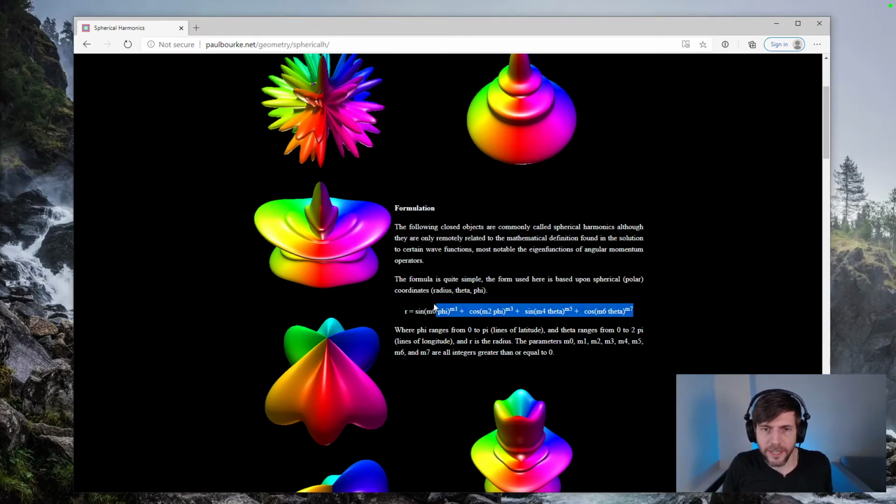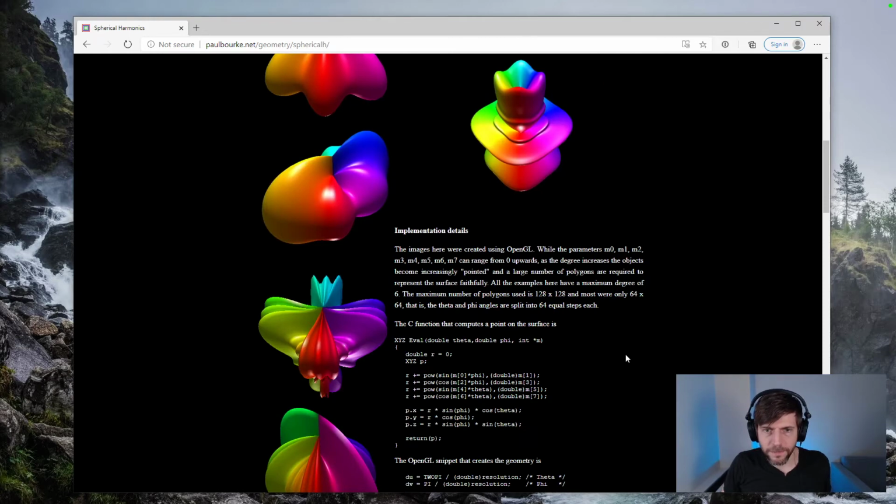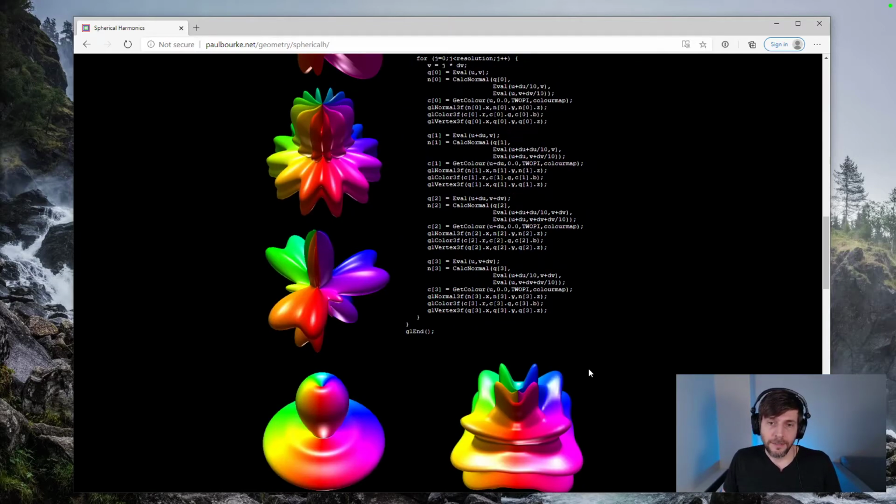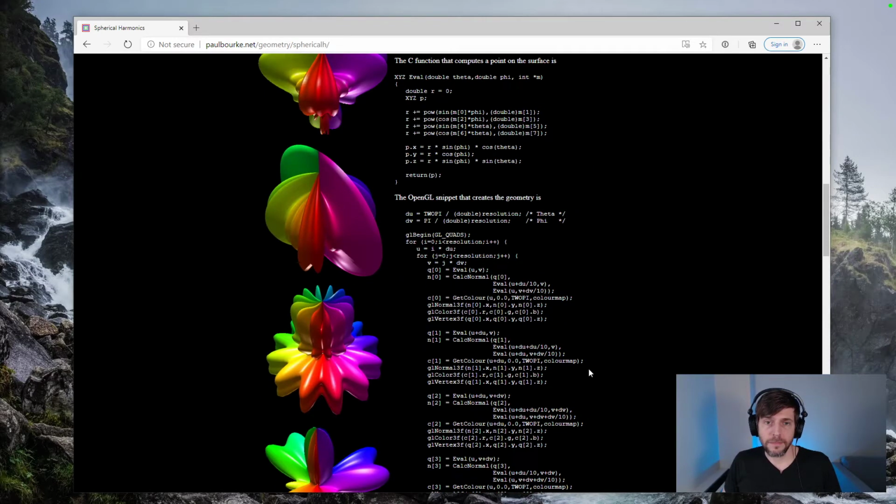So this doesn't look like a very hard formula. It looks like there's a lot of parameters. There's M0, 1, 2, 3, 4, 5, 6, 7. So there's 7 parameters, and they can range from 0 upwards. All the examples here have a maximum degree of 6. What's wrong with 64, 64, theta and phi, 60%. So we're pretty set up for this. My hope is that this is not too terrible.